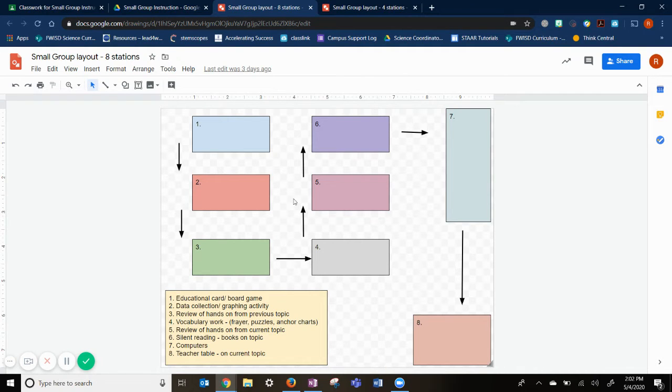If we follow just the students from Group 1, we can see them progress from table to table, and each activity is outlined here. This is where a majority of the work comes from in implementing small groups. What are the students going to be doing at each table? I gave an example of some activities and the order that I would do them in here. At table 1, they would be playing some type of educational or vocabulary card or board game. At table 2, they would be doing a data collection or graphing activity to help reinforce that process skill.